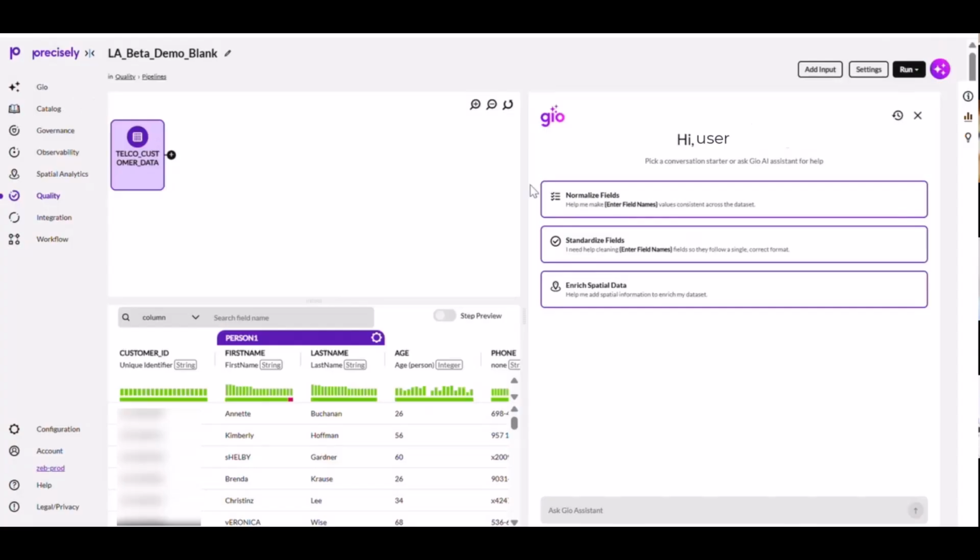You might have a country field with values like US, USA, and United States, all meaning the same thing, but stored differently. Or dates formatted as the 15th of January, 2024, the 15th of January, 2024, and January 15th, 2024. These variations create downstream problems in matching, enrichment, and analysis. Traditionally, you would manually create transformation rules for each variation. Now, Gio does this intelligently for you. Let me show you how it works.